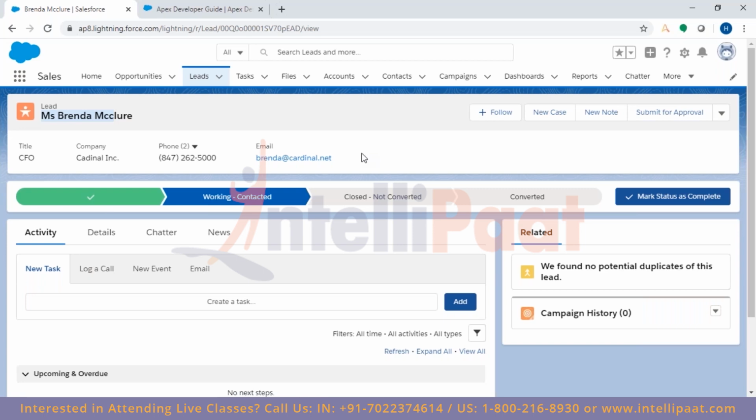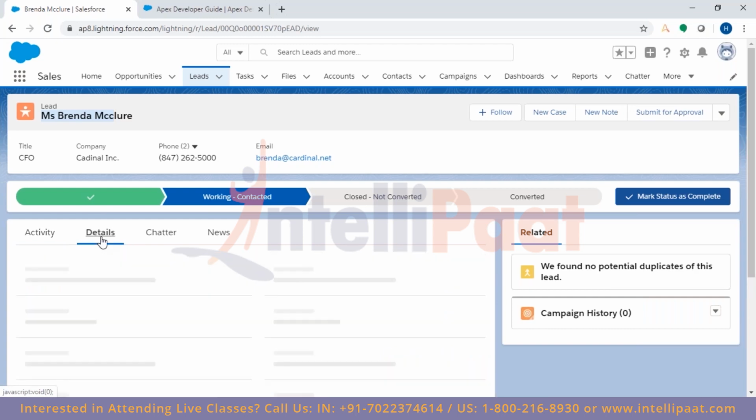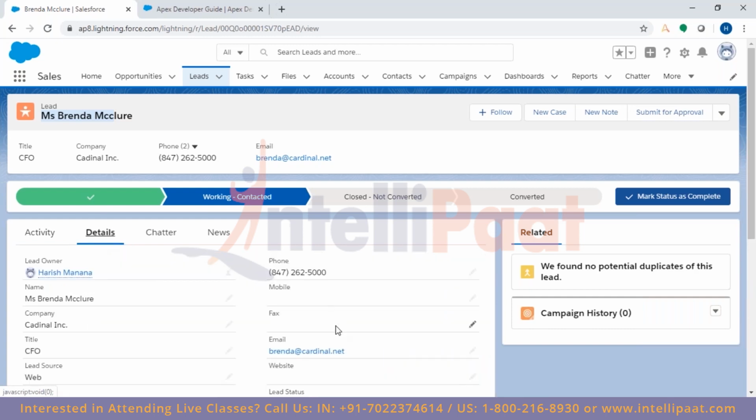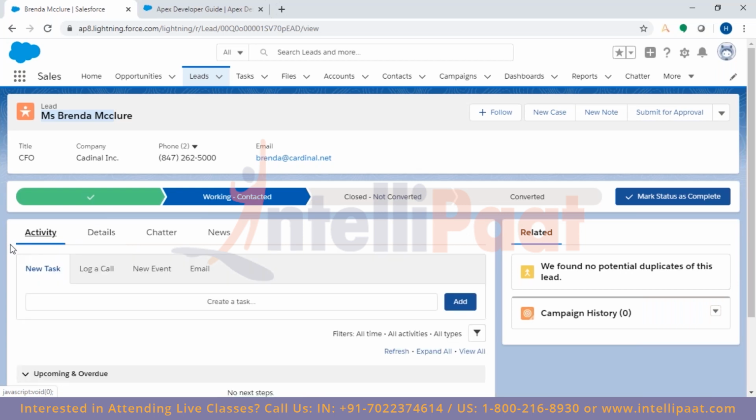What are the other fields, or all the fields we have? Let us go down below. You would be getting the details. These are all the fields we have. How to put them here, we'll discuss during customization. Then next to that we have activities.